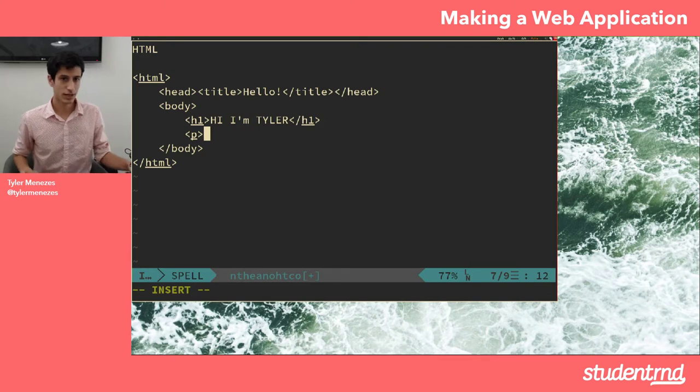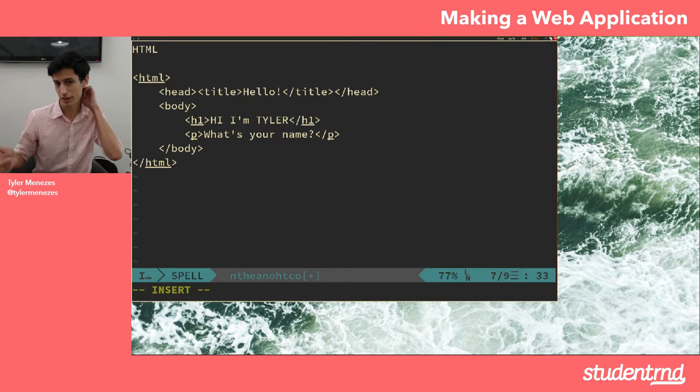Cool. So then a P, and maybe it says, what's your name? And again, this is kind of what the web looked like back in the 90s. Not particularly great, not the most beautiful thing, but it works. And the other important thing to remember about this is that it's static. As you've probably noticed, there's nothing in here that would cause it to change.